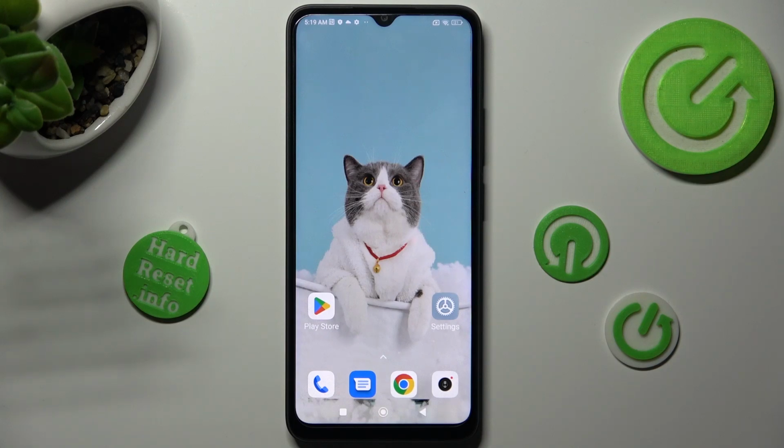Hi! In front of me is XIAOMI Redmi 12C, and today I would like to show you how you can check all specifications of this XIAOMI.